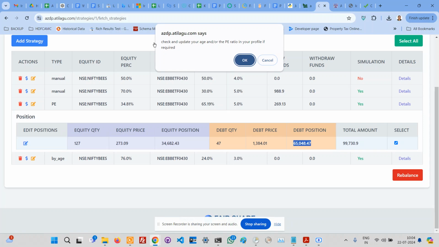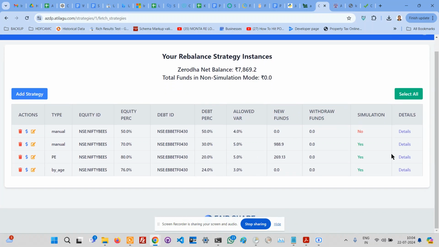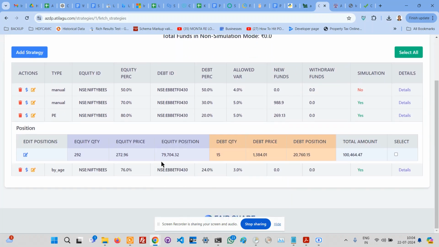Here it's telling me that you must make sure that the P ratio is updated from the profile. Okay, click on OK, then click on details. As you can see, because of the P value, the equity position has gone up to 80%. So that's the logic. If the P is 9 or less, then it's going to be 80% in equity and 20% in debt, and that is exactly what it has done.